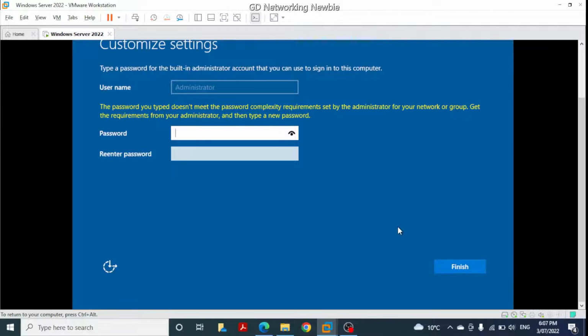Your password doesn't meet the password complexity requirement, so I actually used a very simple password. So maybe I need to change this. As an administrator we need to type a strong password, so I'm going to use a strong password now. And click finish.